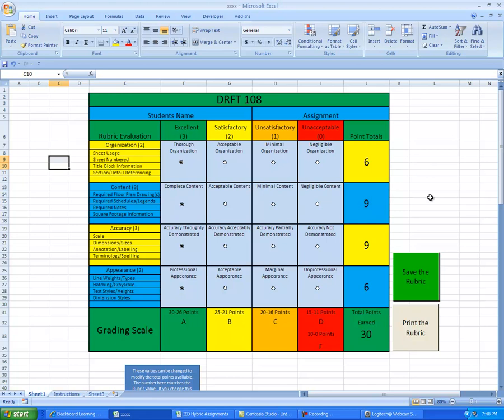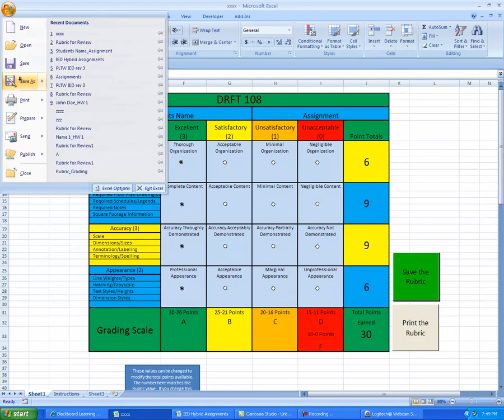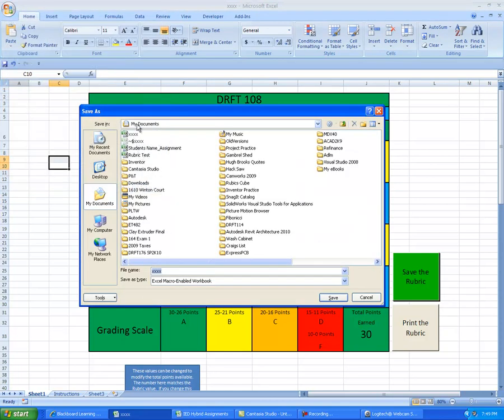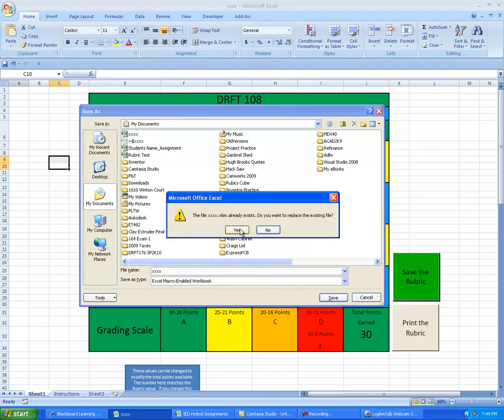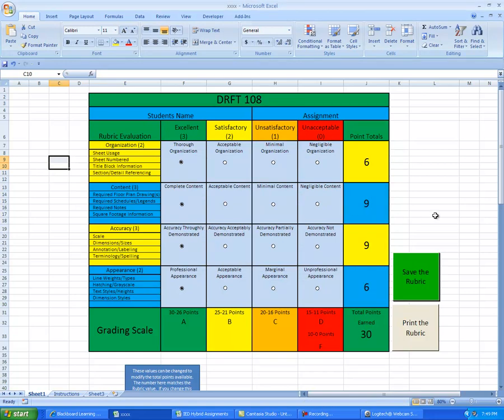Now when I first start using this template, if I hit the save the rubric button, it's going to save this rubric in the default directory that is in my path right now. So if I want to change the location, say I want to start saving these on a jump drive, I need to do a save as initially so that I can point this thing in the right direction. So I'm going to hit File, Save As, and then I'm just going to save it in the My Documents, and since I've already saved it, it's going to give me a message that it already exists, and I'll hit Yes. So now I have established the location where it's going to save these rubrics when I use it.